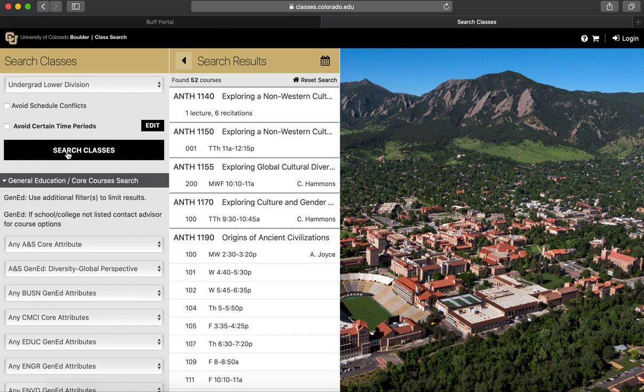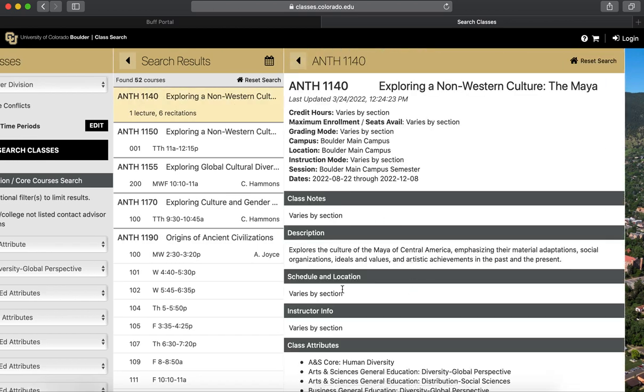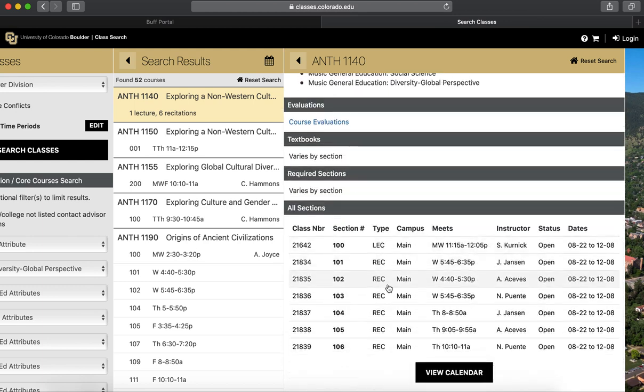When looking through your options, make sure to pay special attention to all the class notes. On this page, you can find class locations, times, instruction modes, restrictions, and class descriptions. Keep in mind that some classes have multiple sections. For example, this class. It has 1 lecture and 6 recitations. If a class lists both lecture and recitation, then you are required to pick one of each.